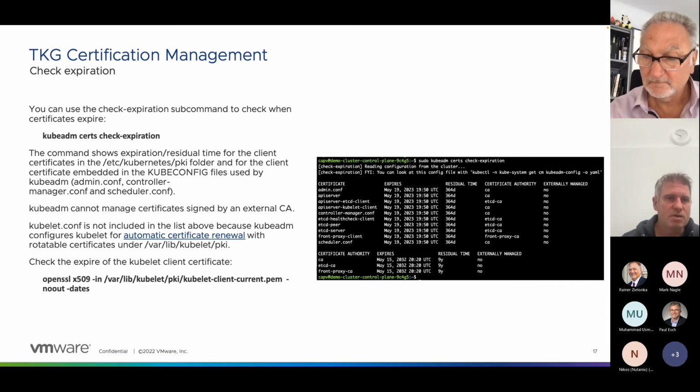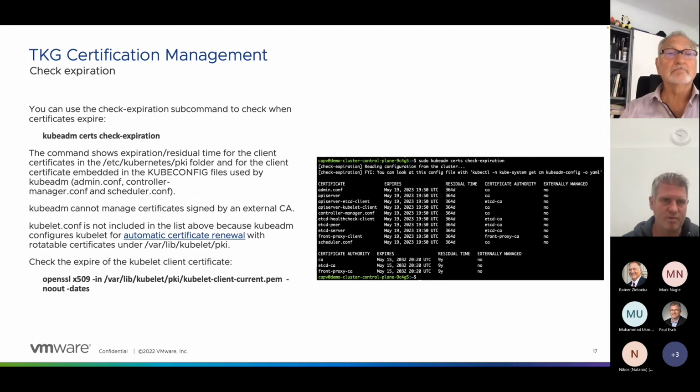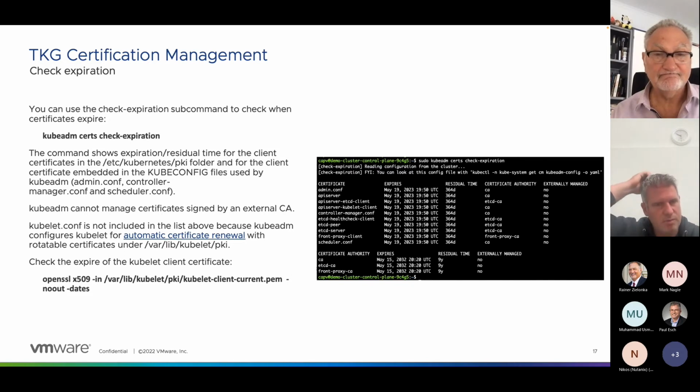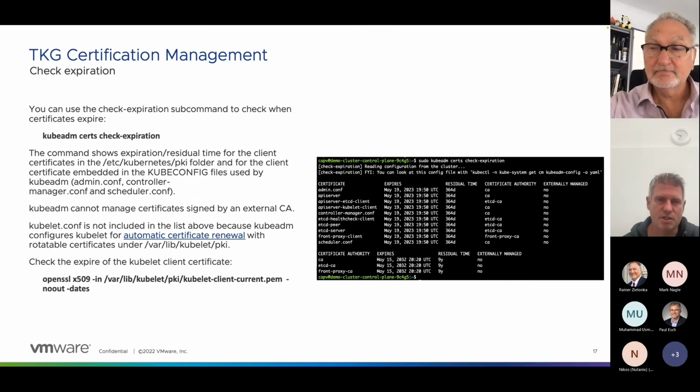Okay, so the command shows the expiration from the PKI folder for all the client certificates, and then the kubeadm or the .conf files referenced by kubeconfig. Kubeadm cannot manage certificates signed by an external CA. So if you want to give it your own CA, kubeadm can't manage that today. So you'd have to regenerate all the certs yourself and then apply them to this folder if you wanted to maintain your own CA.